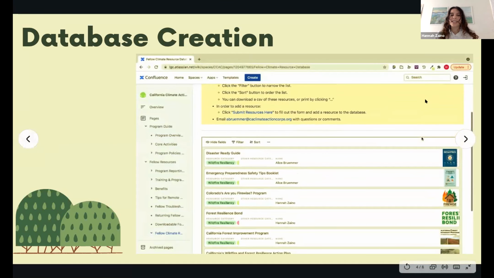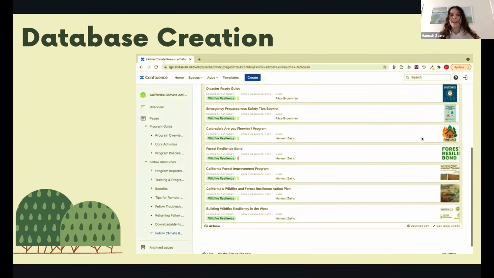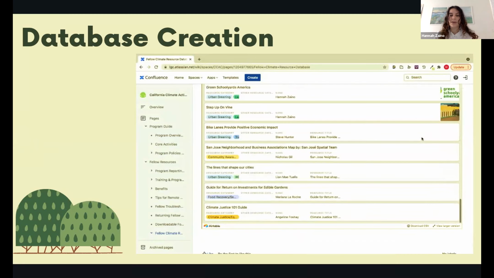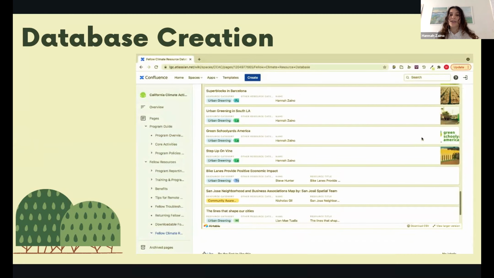One of the first things I did, you can see my video playing, is I started off with the database creation. A fellow and I were able to work on this together, and I started off researching some case studies, and this included urban greening, wildfire mitigation and resiliency, and food recovery. We created a database that allowed fellows to add their own case studies and their own research for further usage.